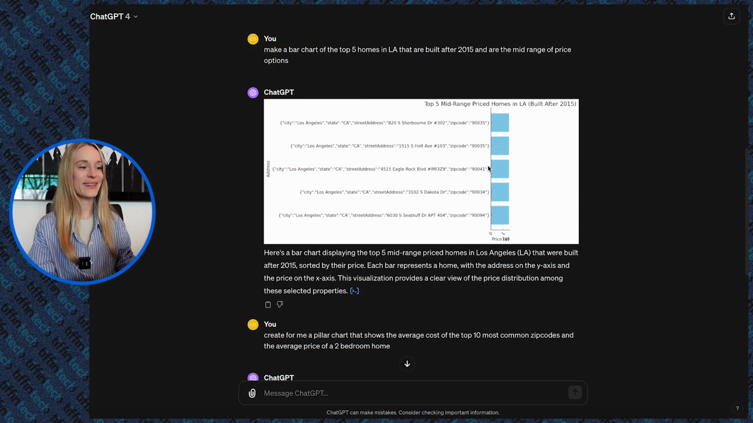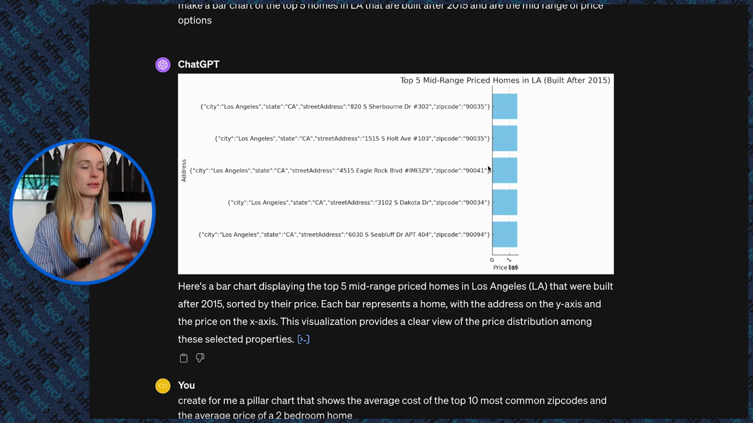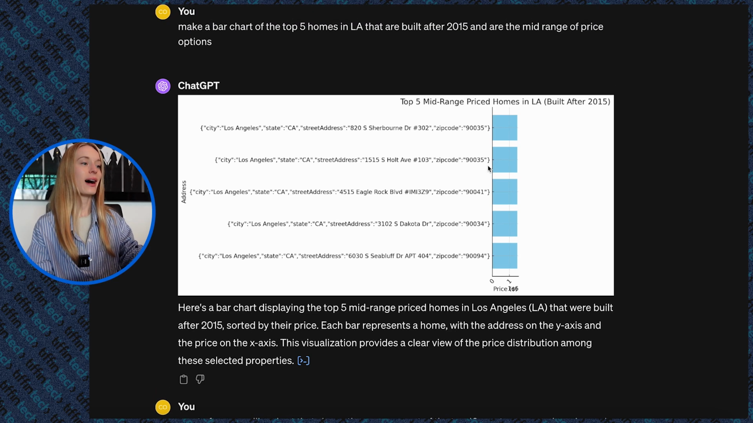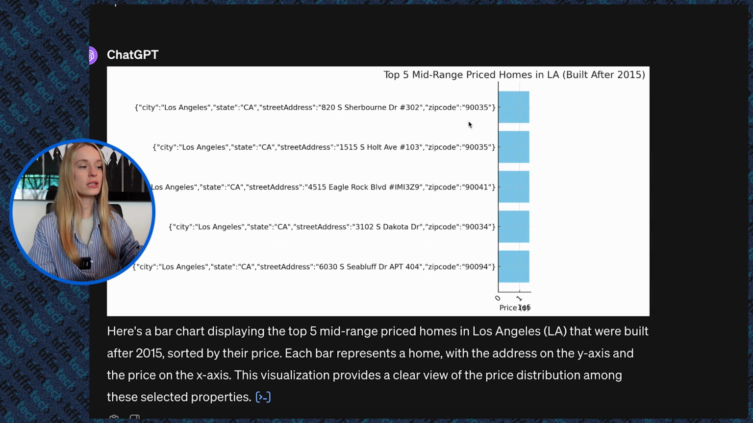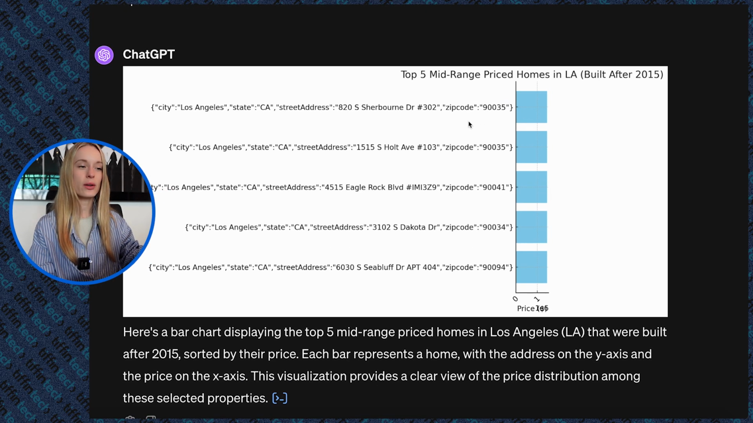Okay, so you can see here, I created, I'm taking work credit for AI's work now. My prompt was make a bar chart of the top 5 homes in LA that are built after 2015 and are mid-range in price. Now this, I'll be honest with you, this chart, I was gonna cut it from the video. I was like, it didn't really do what I wanted. The wording could have been clearer, but I thought we are close on this channel and I always include my mistakes or where I could have improved. So I'm doing it for this too.